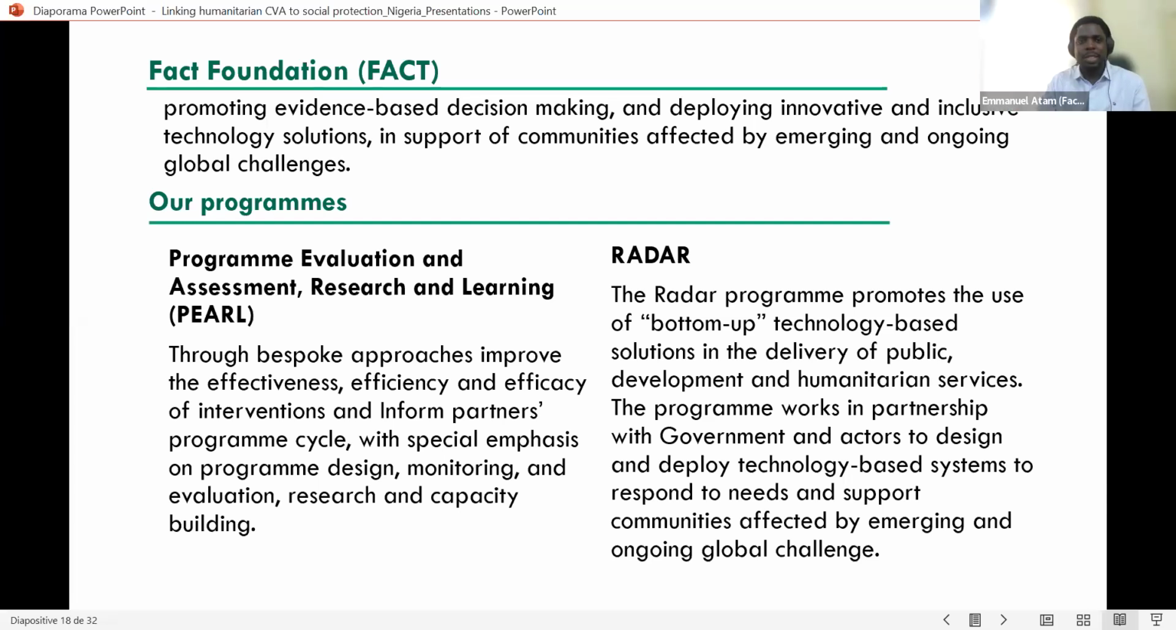To also save time, FACT is a Nigerian-based not-for-profit organization. Our focus is promoting evidence-based decision-making and deploying innovative technology solutions. So we have two main program areas, one focused on research, and the other focused on deploying technology solutions, and they cut across each other. So back to you, Hannah.